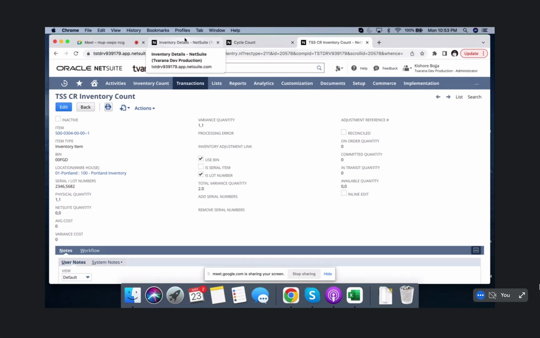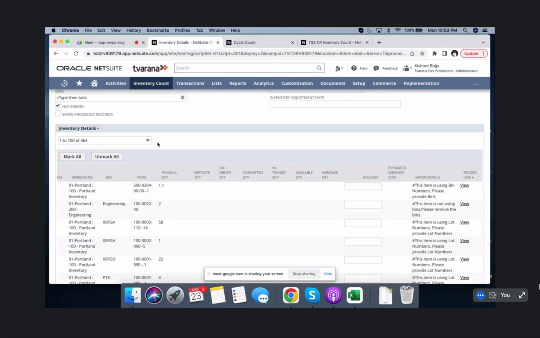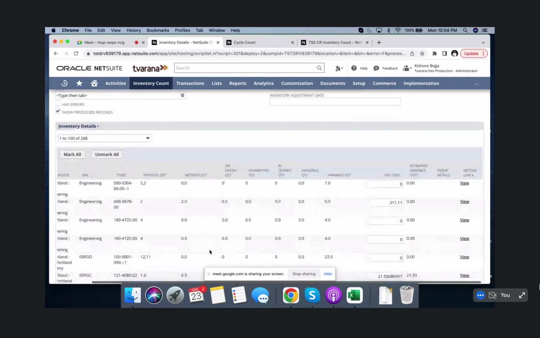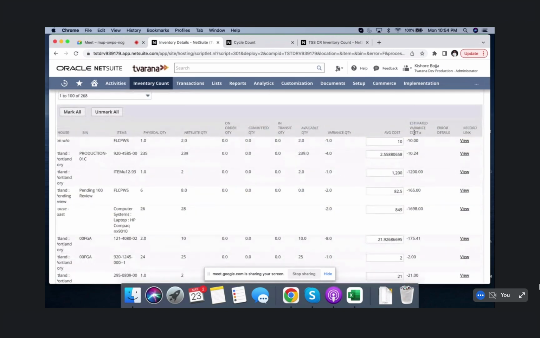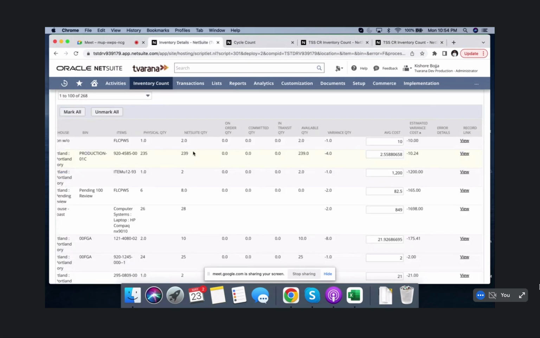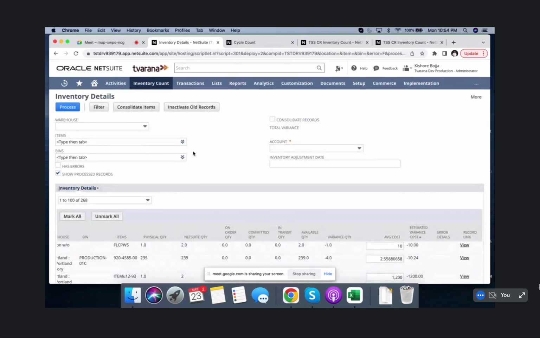And like I was telling you, if I want to see process records, let me check this box and say filter. And at the end, I get a record link. And from this record link, I can see the inventory count. And then from here, I can see the inventory adjustment that got posted. So that way, I'm able to trace all the details right from my inventory control screen. So that gives the users the ability to have full control of what's happening and where the data is.